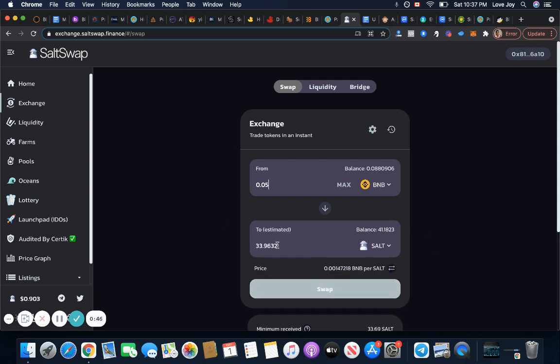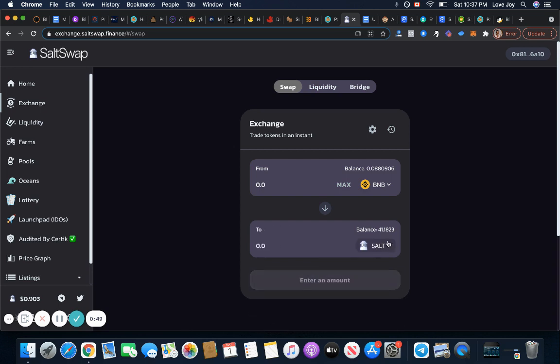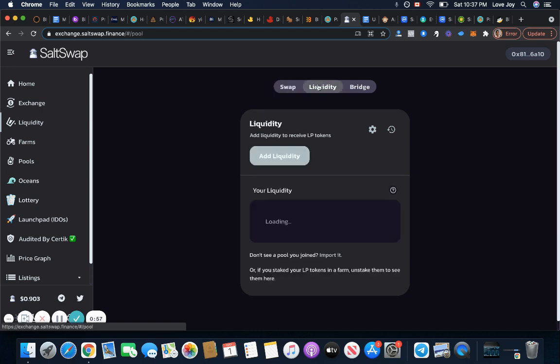I just did it. As you can see on the right, it says my balance is 41 SALT, so I have done it. Now I have some SALT, and I have some BNB, a little bit more. You don't need a little bit more, you need an equal amount of both.